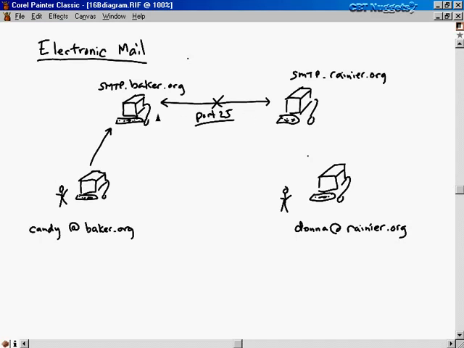After some number of attempts, or after some time period, depending on how it's configured, Baker.org is going to write an email back to Candy and say, sorry, Raniere.org is down, you're going to have to try this again later. The other possibility is that Baker.org tries, and fails, and then eventually gets through. Then Raniere.org says, all right, send me the message, it acknowledges the request, closes the connection, and now Raniere.org has the message, and the local delivery agent delivers it to Donna's mailbox.